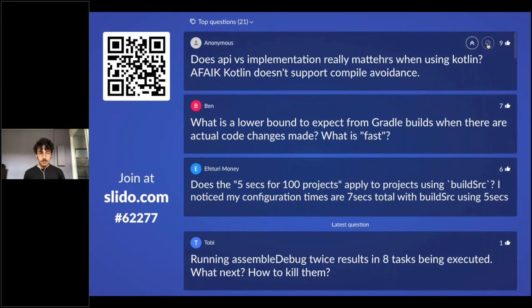Does API versus implementation really matter when using Kotlin? As far as I know, Kotlin doesn't support compile avoidance. That is true. Kotlin does not support compile avoidance. The K-9 Mail app does use a mix of Kotlin and Java, but the tasks that were rerun and not rerun and avoided in the sample I gave, those were Kotlin tasks. So it does help with Kotlin.